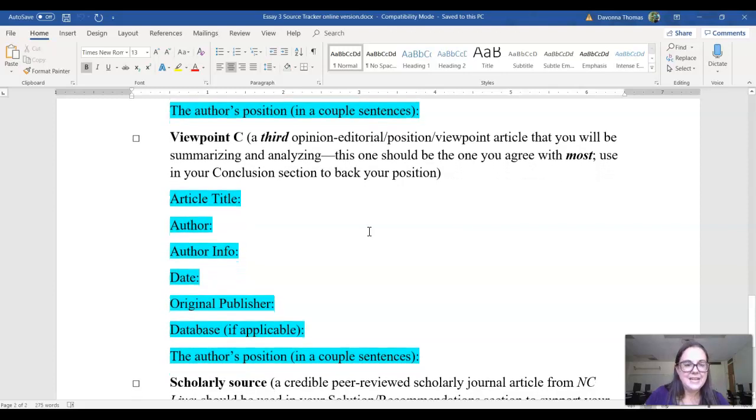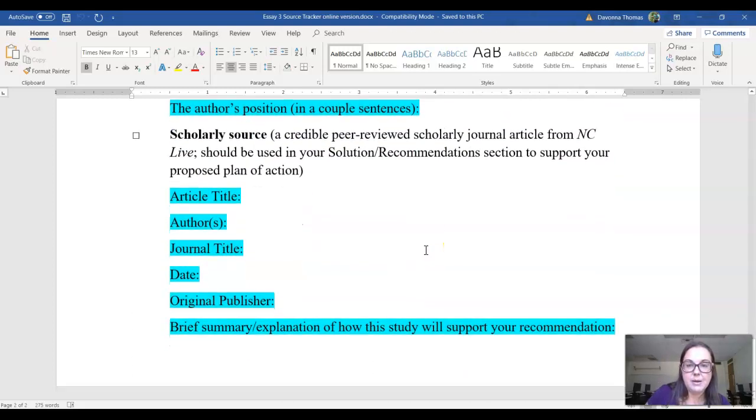Viewpoint C, remember, you're saving the best one for last. You're saving the op-ed that you agree with most to put in your conclusion. So when you go to win the debate, you bring in that other op-ed that supports your position and use that to give yourself more ethos. And then the one I've been talking about, the scholarly source that you use to prove that your proposed solution or recommendations for improvement are valid.